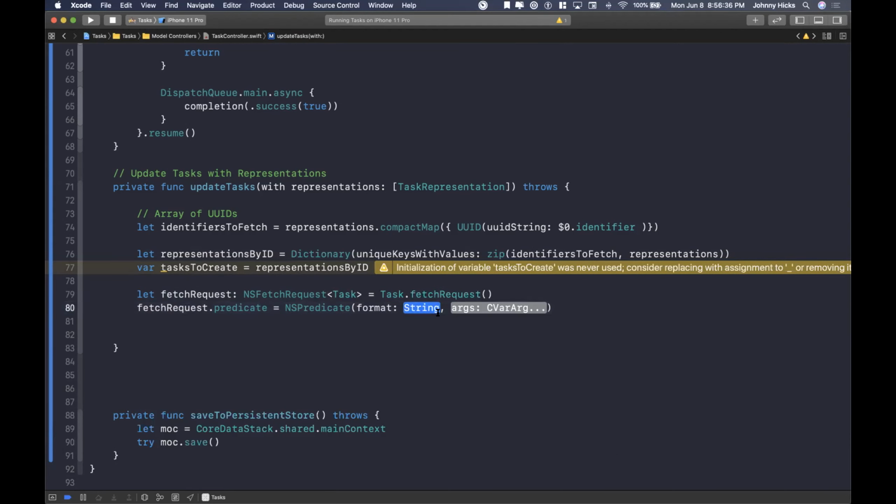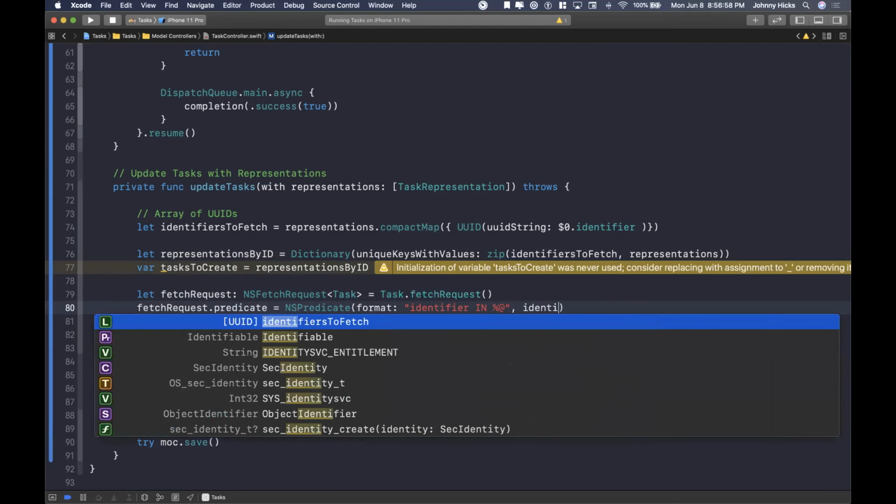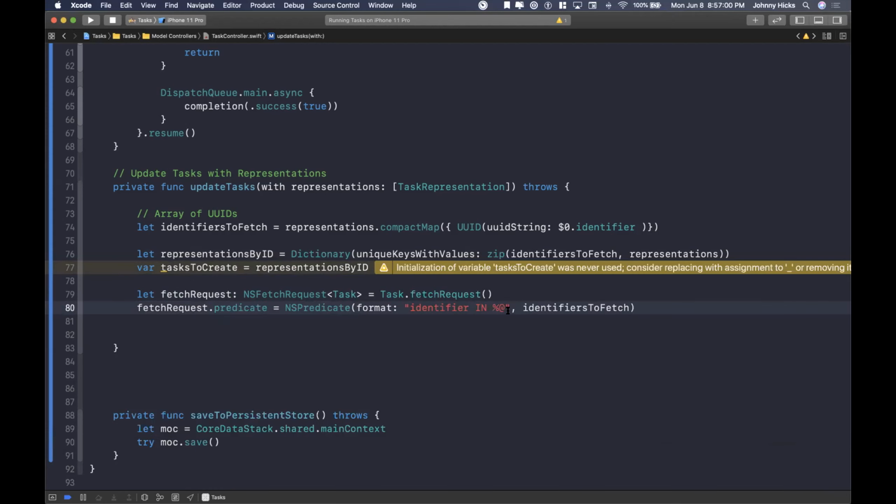So we're going to do identifier in, and then the placeholder. The placeholder is for your arguments that you have here. So this is going to be a placeholder for my identifiers to fetch. Johnny, you mean percent sign? Yep, sorry, not dollar sign, percent sign.